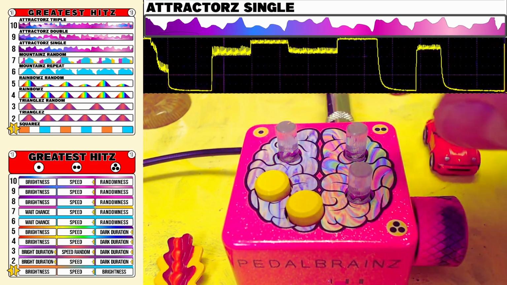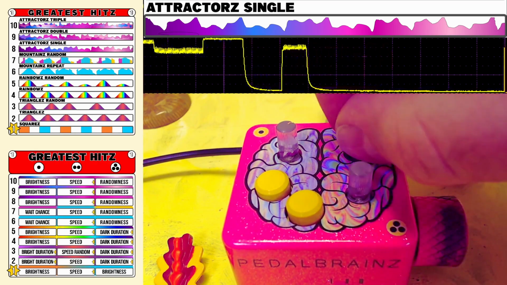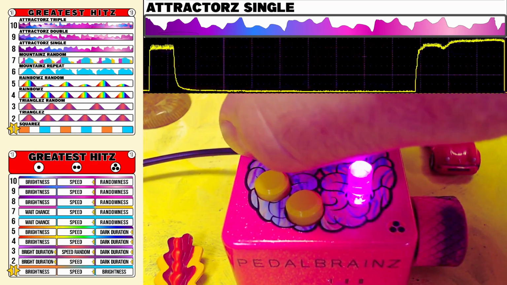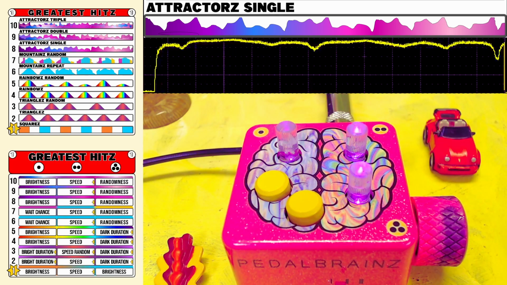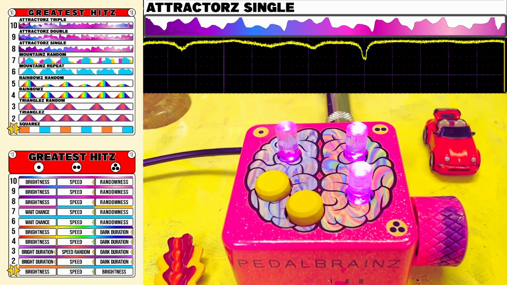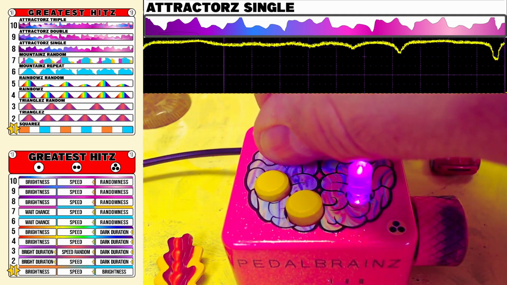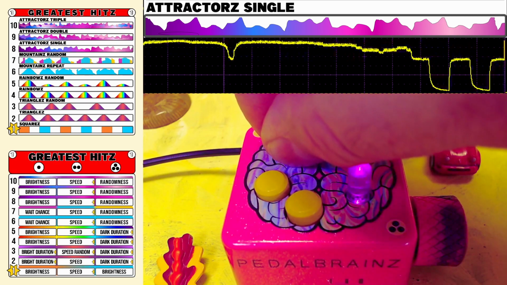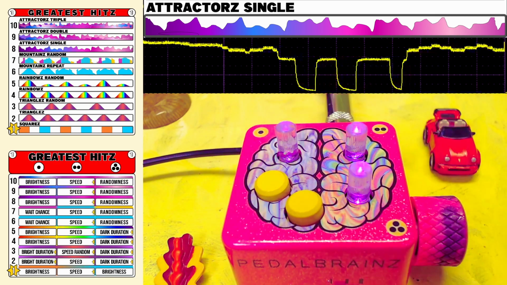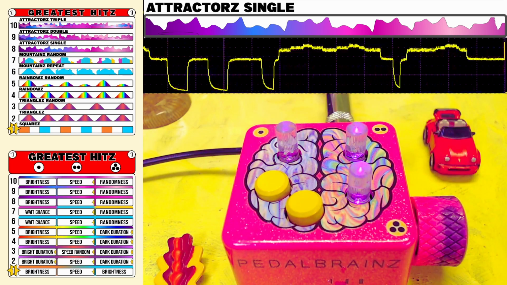Mode 8, Attractorz Single. This is the first of the strange Attractorz modes that attempt to bring an always moving, constantly evolving pattern of expression. Something that never repeats, is always subtly cycling, and yet bringing something new to your practice.